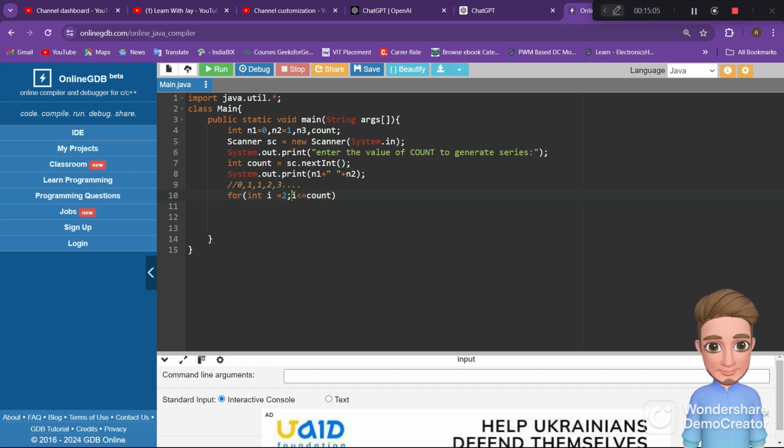Sorry. So I plus plus. So what we're doing is n3 equal to n1 plus n2. This is the logic that we have written.